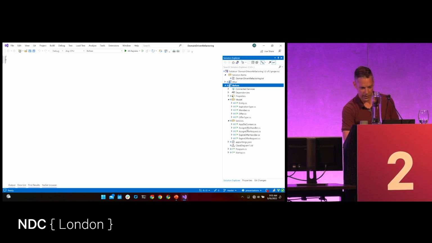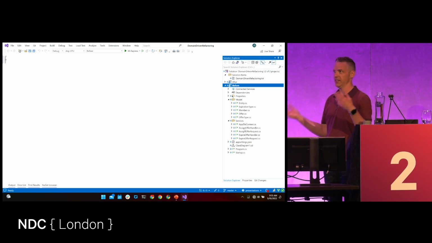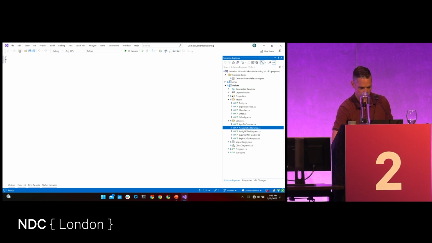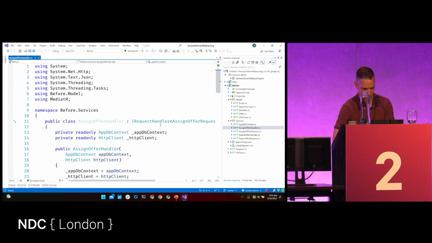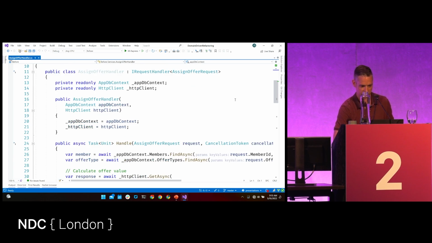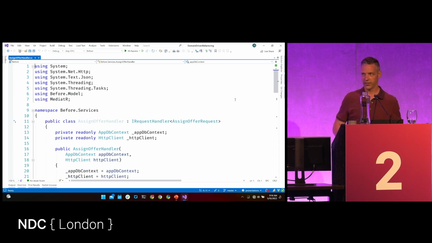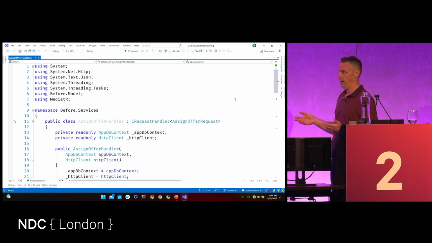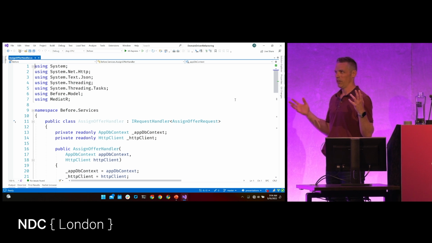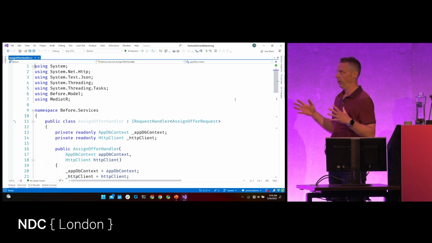Let's look at one of these different actions to see what's going on here. What I'll look at first is this one that says assign offer handler. So that sounds like it's handling the logic of assigning an offer, probably to a member. All right, so the first thing I like to do when I'm looking at a class for the first time is to look at the using statements to understand what are the things that this class is working with.